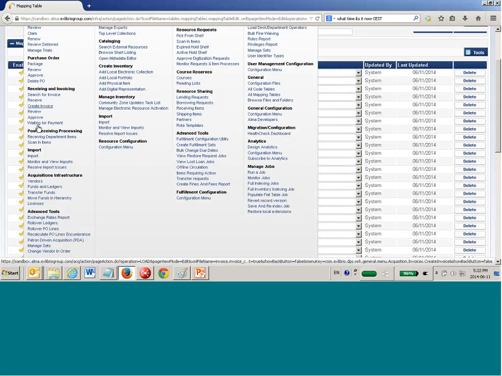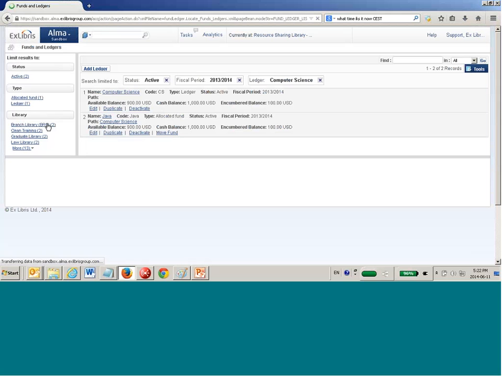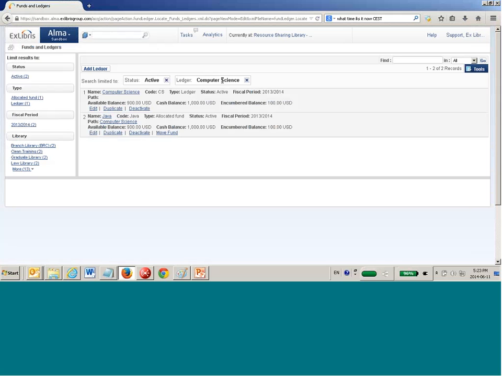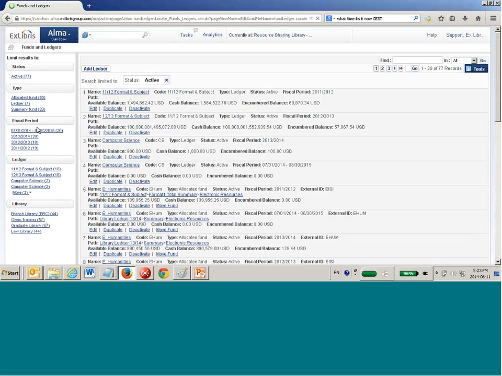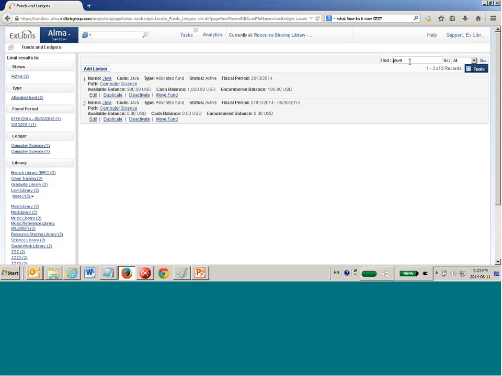And funds and ledgers, get rid of the year here. Here's my computer science. Here's our new fiscal period. The new fiscal period was opened. We still have the Java here. Okay. And you can see right here. Okay. Now this one here still doesn't have anything. Nothing. We haven't rolled over anything. We haven't done a reallocation. Let's wait on that for the future.